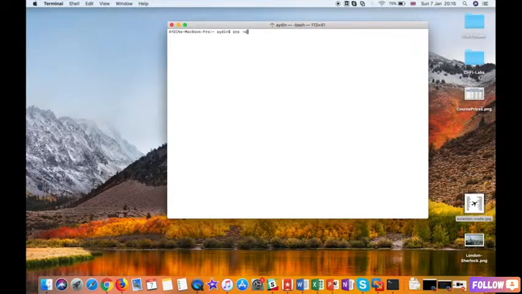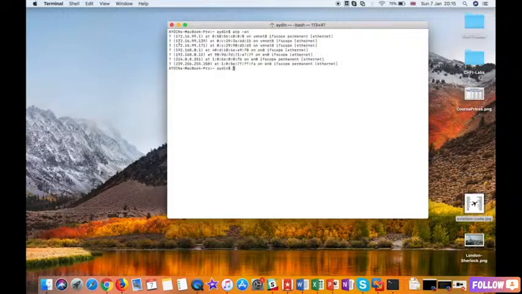Now type arp -an to see all the entries of the ARP table. Since macOS is a BSD-based operating system, the results of the ARP command are displayed in BSD style.